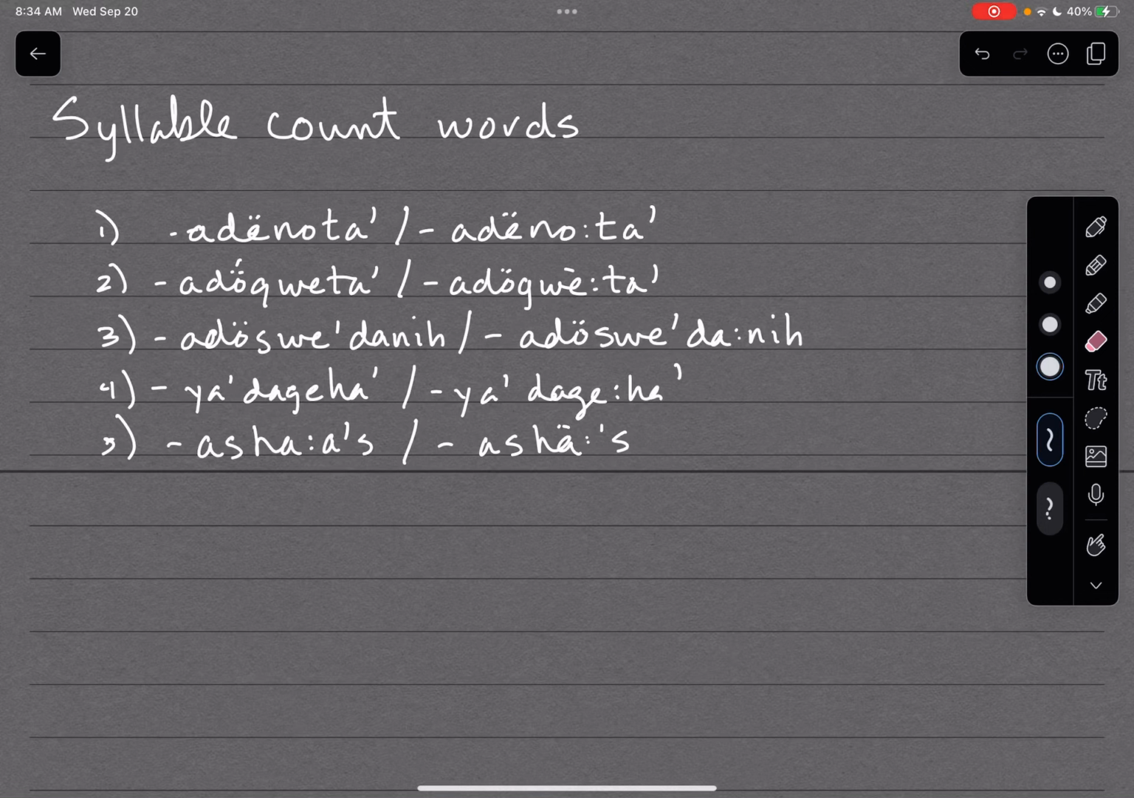Just going to make a quick video, or try to make a quick video, on syllable count words. There are words in Seneca that will lengthen or not be lengthened depending on the syllable count. There's not really an indicator in the dictionary or anything that tells you if it is or isn't a syllable count word, so you just have to come across them.